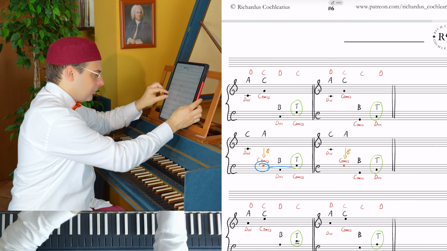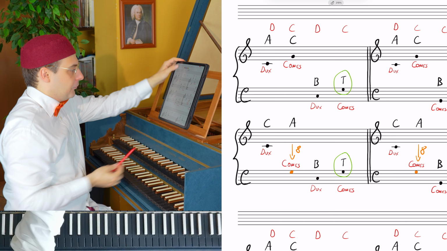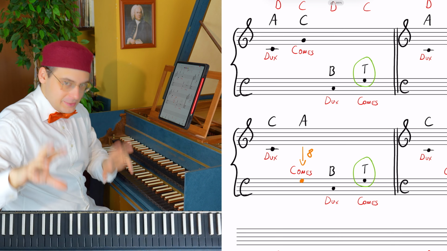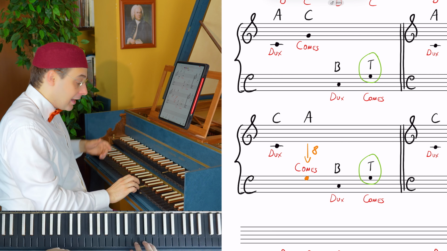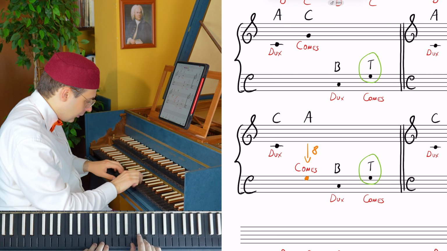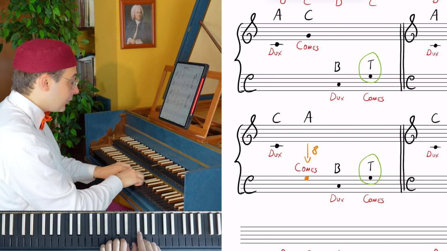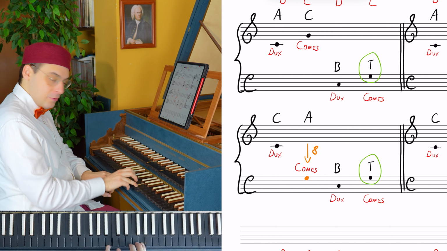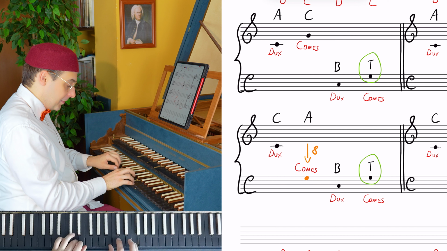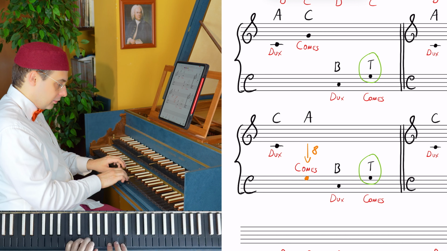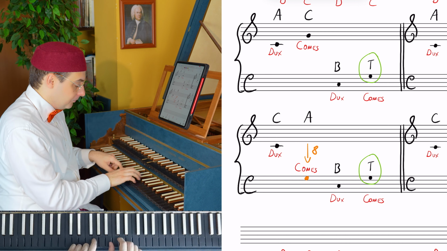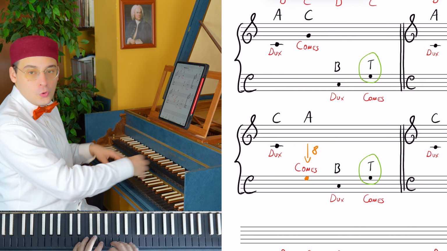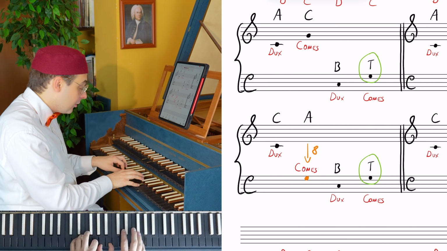So, let's practice now with the first one, this one in C major. Do, re, mi, fa, la, sol, fa, mi, fa, re, mi, fa, la, sol, fa, sol. Now. We are very close, so we need to recover the space.